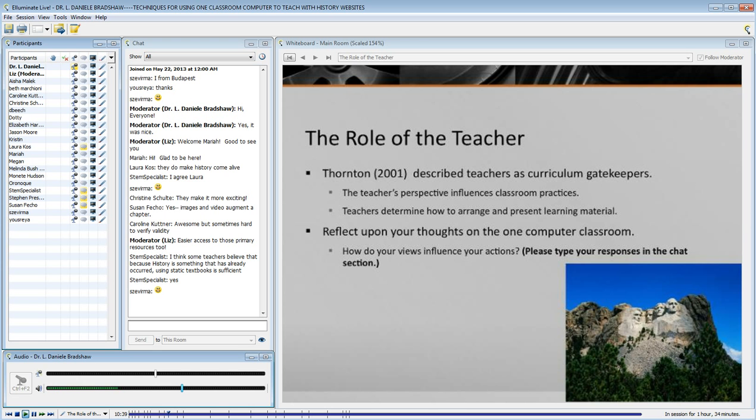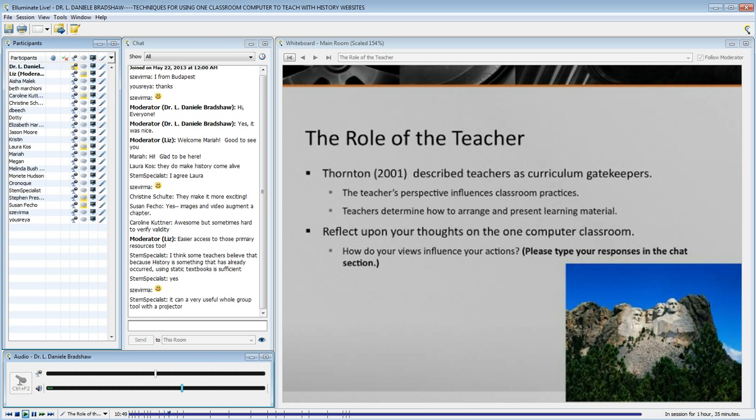Of course, I'm going to talk to you today about how even with one computer in a classroom, you can still do a lot to promote historical thinking for your students. Absolutely, STEM specialists, it can be very useful as a whole group tool with a projector. We will talk about that later on in the presentation. So even if you don't have an iPad or a computer for every single child, then you have to take the whole group approach. But that is still helpful as opposed to just doing nothing.